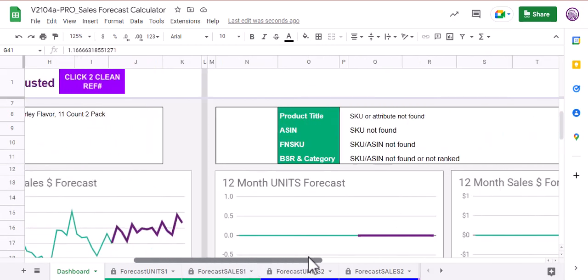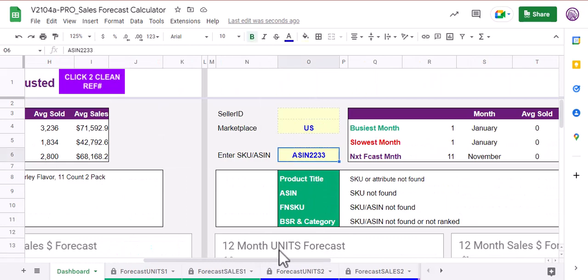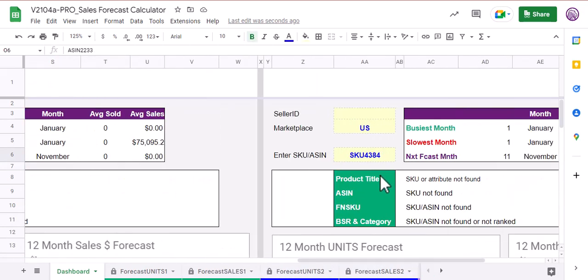We can use multiple SKUs. You can type another SKU here and then another one here.